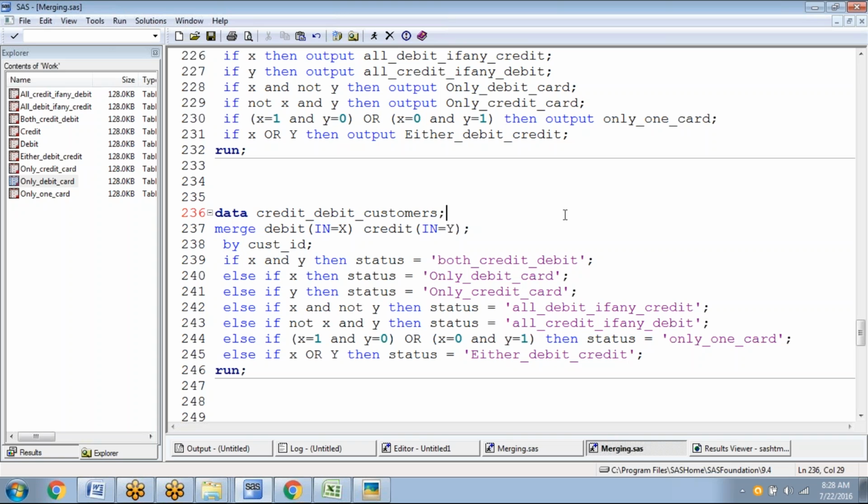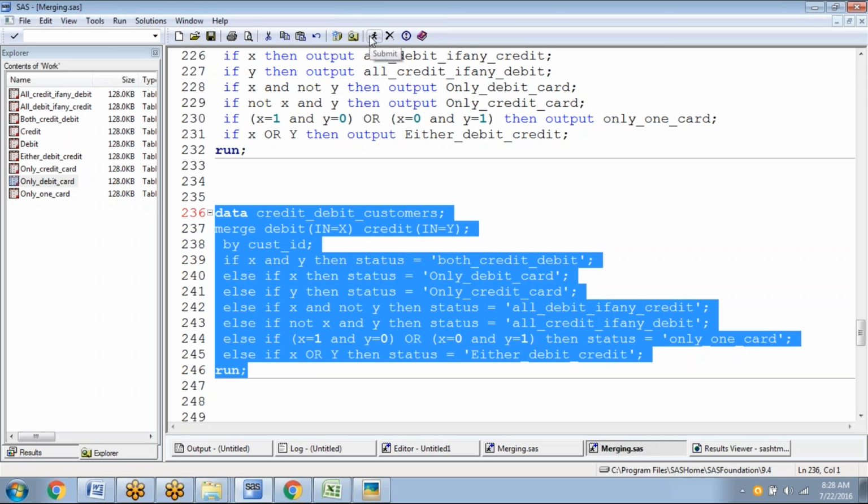So for that I want to create a variable called status. In that status I need to populate values like having both debit and credit card, having only debit card, having only credit card, something like that. So what I'm trying to do here is, if x equals 1 and y equals 1, then status equals both debit and credit card. Else if x equals this, then debit card. I wrote this code. Let me execute this.